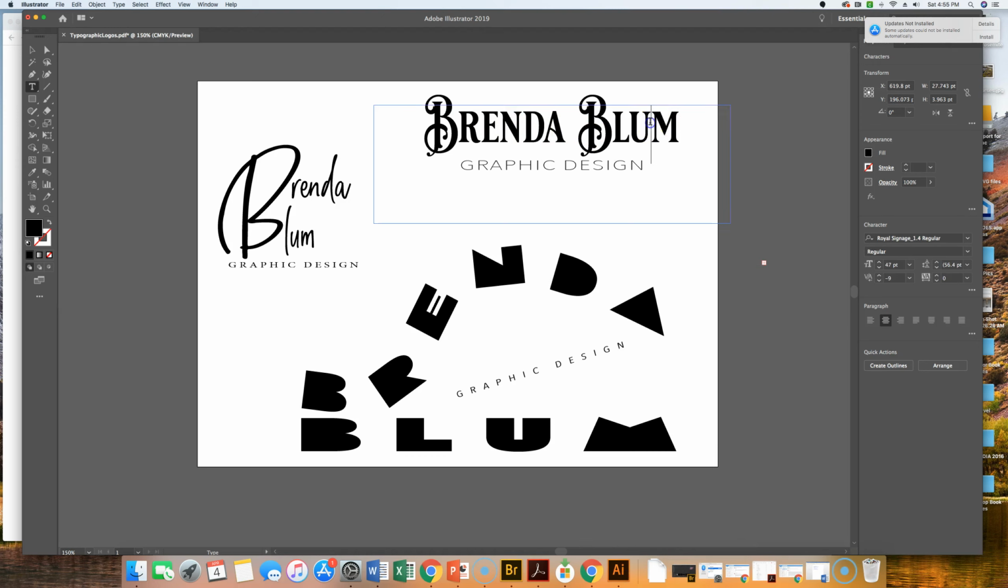And I want you to note when I put my cursor between the U and the M and I expand the character panel, I've done some kerning between these letter forms. Down here with the words graphic design, I've done tracking at 38, and I shrunk the vertical scale down to 44%.